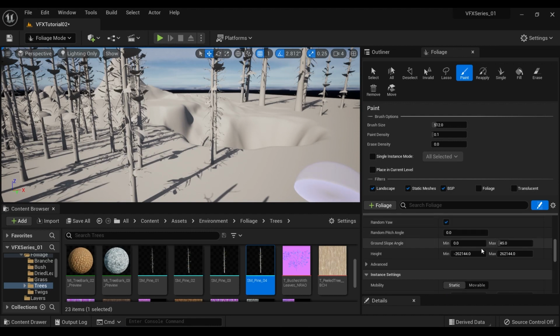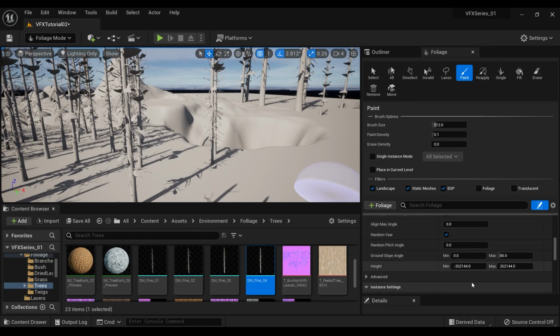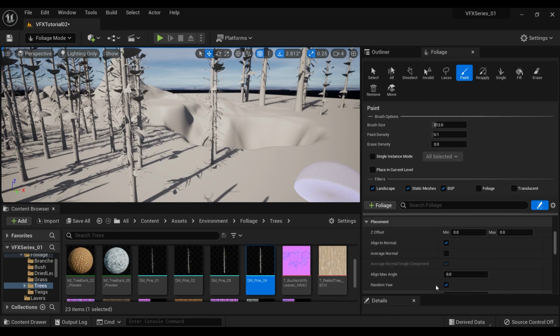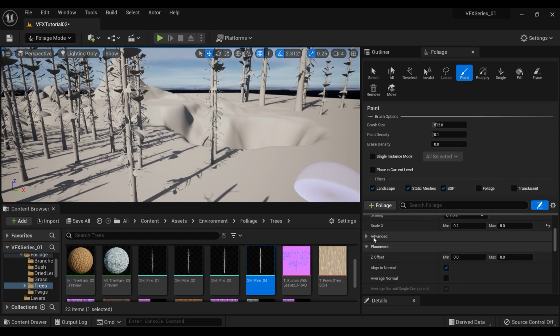Similarly, you can do this for rotation as well as their Z offset, that's placement among themselves. So it can be totally randomized very easily.